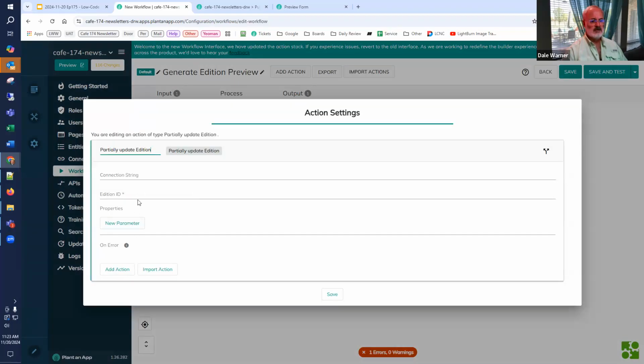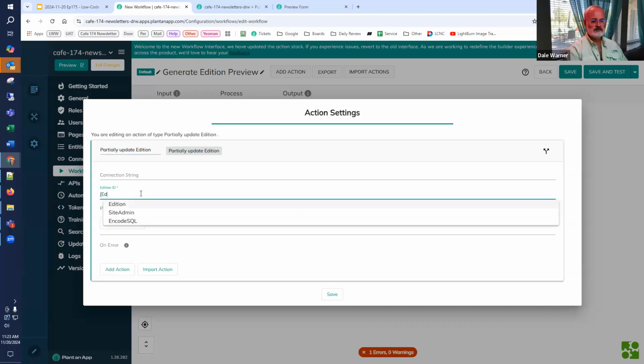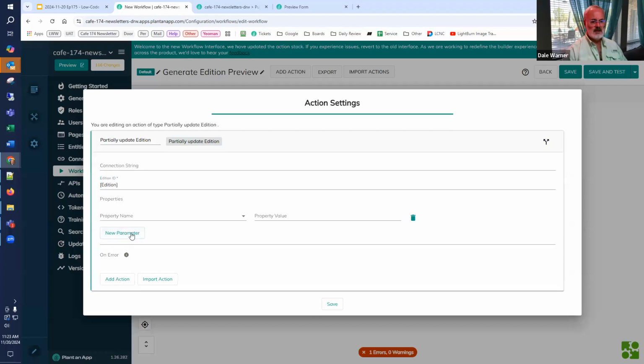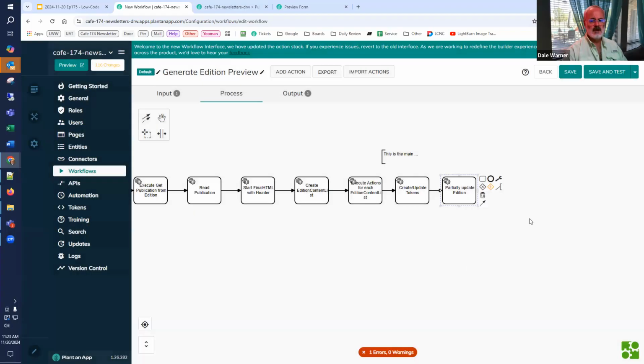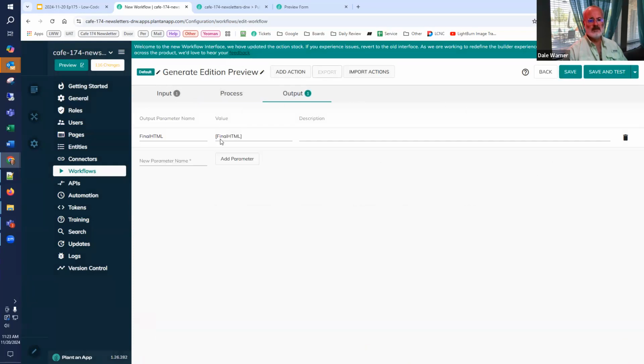And the edition I want to do is the same one we've been working on all along. And we want to update the final publication HTML with our variable that we've been building up, final HTML. And so this is where it stores it on the record. And then we end. It's also outputting it here in the output, but let's save and test this out.